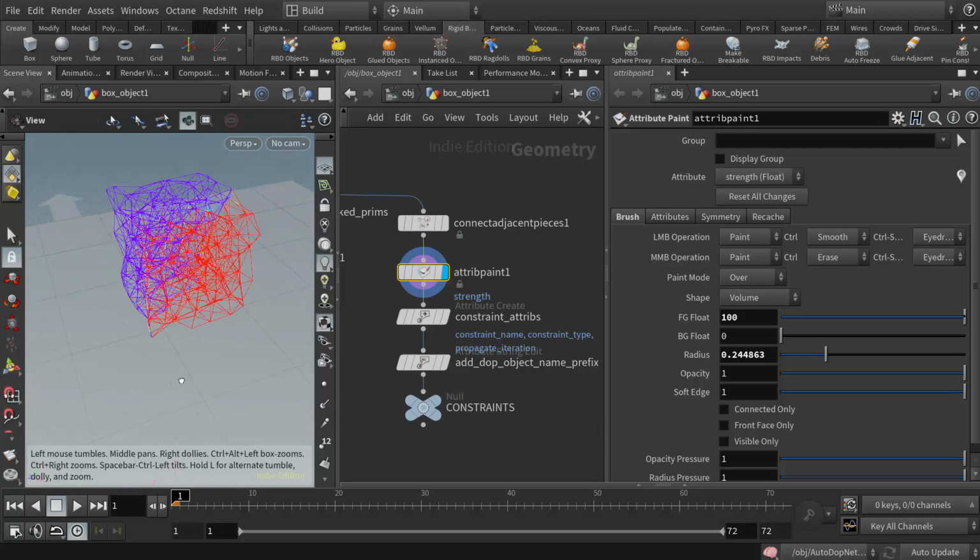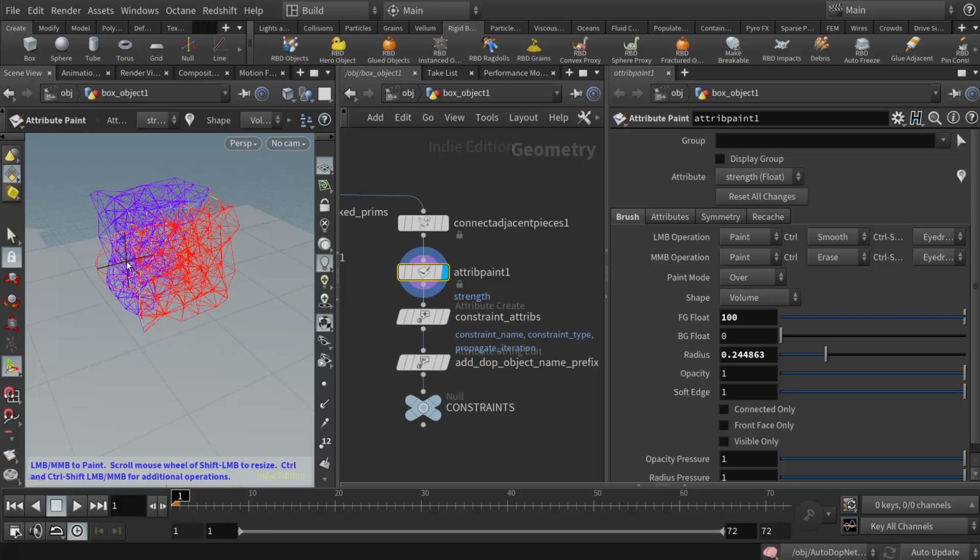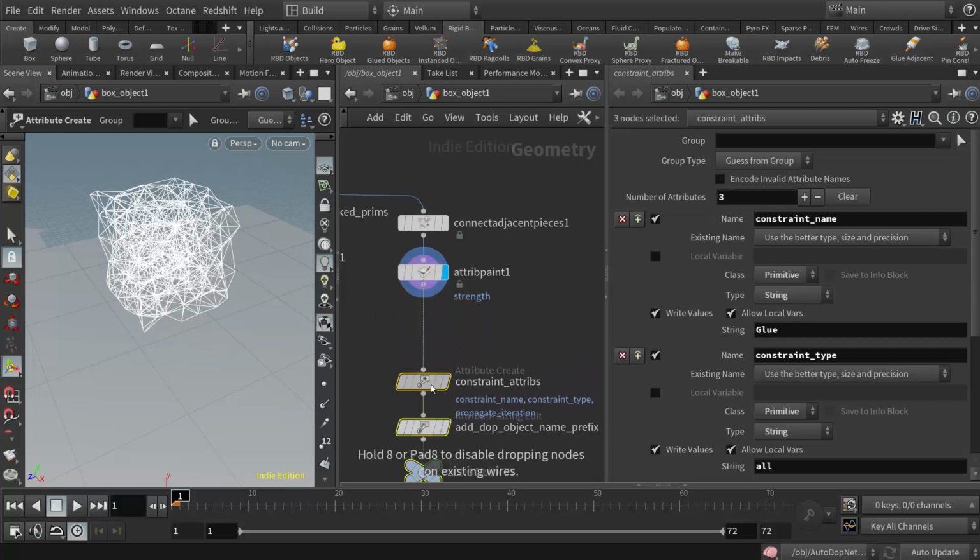So I've added more strength here on this one side and left the rest of it open. Now, the other thing that we have to do though, is we do need to promote this, because attribute paint, like all paint tools, is working on the vertex. It's a vertex paint tool, essentially. Since our glue constraints are at the primitive level, we need to promote the strength attribute from the point level to the primitive level. So I need to add one more node here after this.